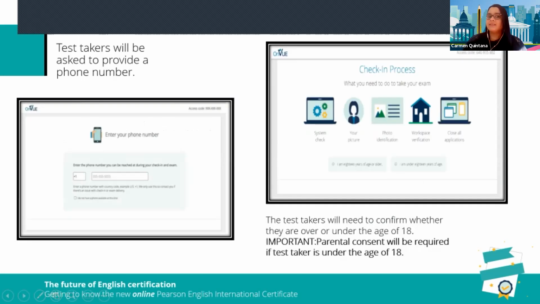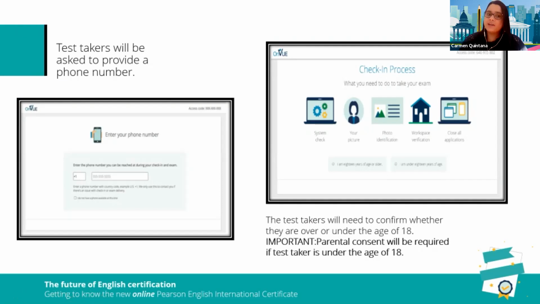And then they will begin the check-in process. I'm going to take you step by step through the check-in process so you can have the confidence and reassurance of how secure this is. First, they will need to provide a phone number. They will also do a system check. They will have pictures taken. They will have ID verified, workspace verified, and no applications can be running in the background before the test is taken.